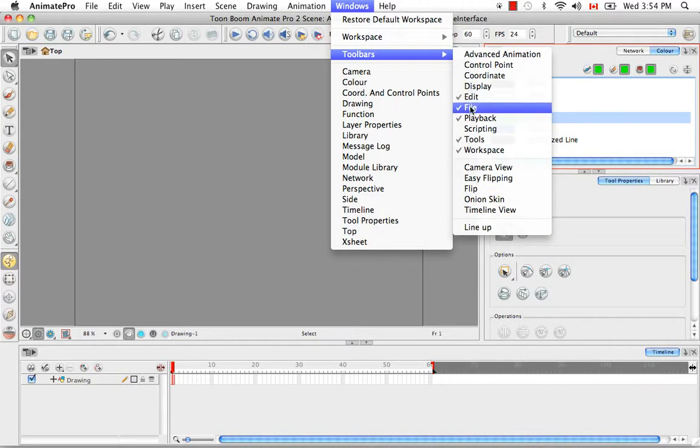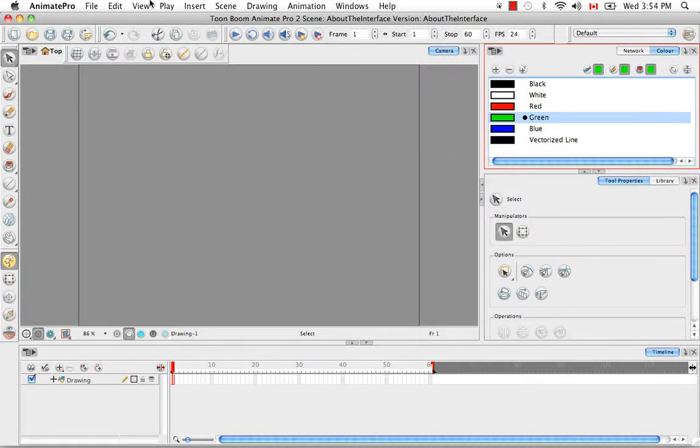So anything with a check mark on it means that it's already visible in the software. Anything below this line is sort of a variable toolbar, and it's dependent on what is visible in the software right now. So for example, we know that the camera view is visible, so we can click on this to get the camera view toolbar.